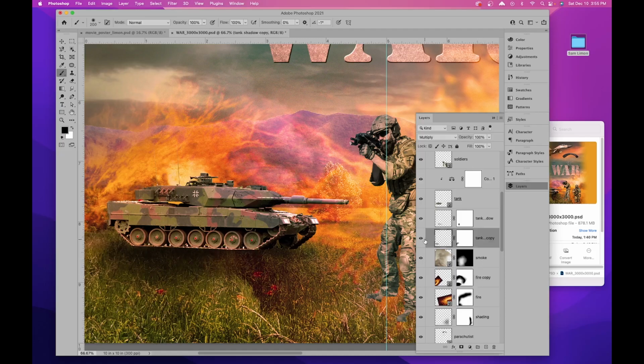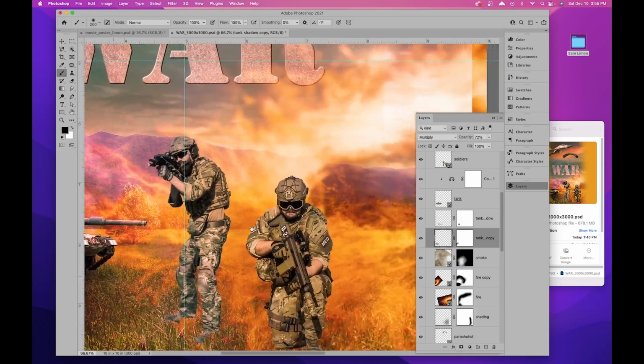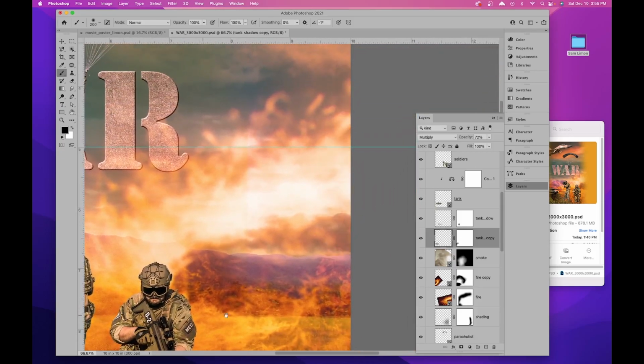And let me take over this shadow for the tank, and let me drop its opacity, because maybe I did a little bit too much because I was fighting against that fire. So something like that starts looking somewhat more natural. It still probably needs a little bit of work, but for the purposes of this demonstration, I think that's starting to look pretty good.